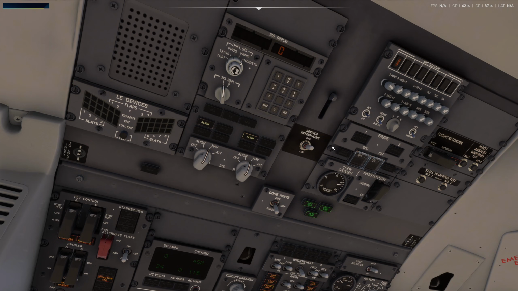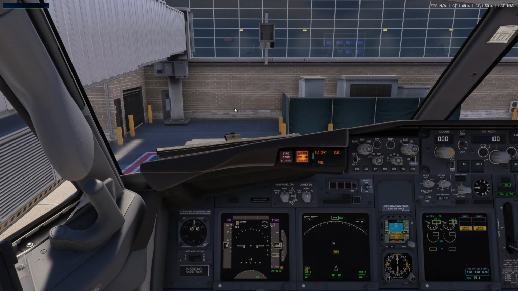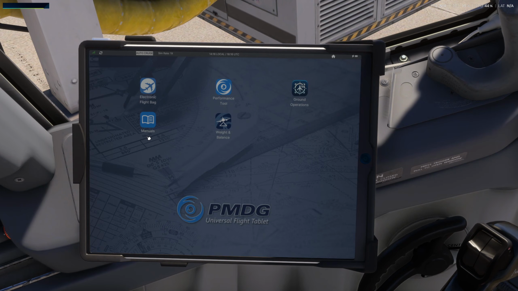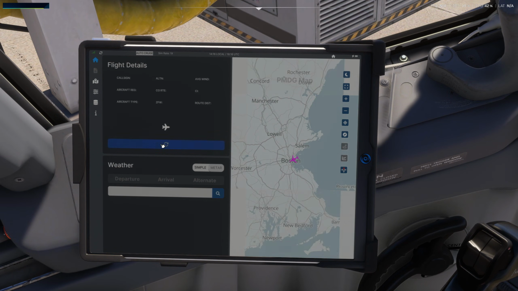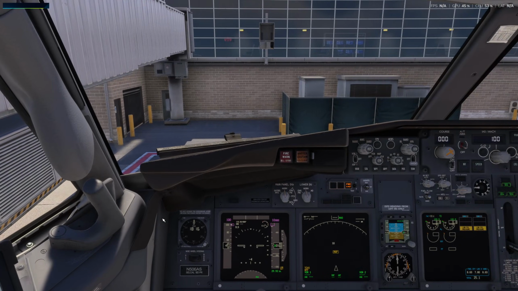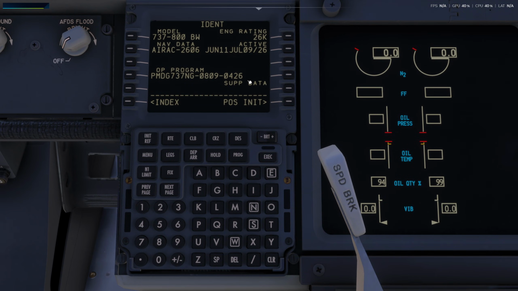Quick shaker is also working. And clear the master warning caution, and then we can just go ahead and import our flight plan into the EFB and configure our FMC. So request the data from SimBrief, there it is. Weather, we will need it. Altimeter 2977. Okay.